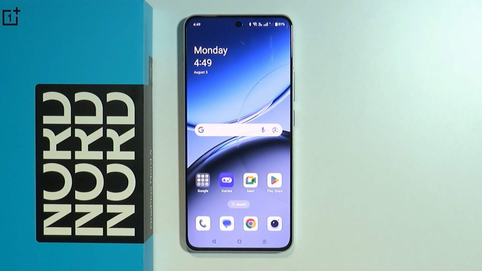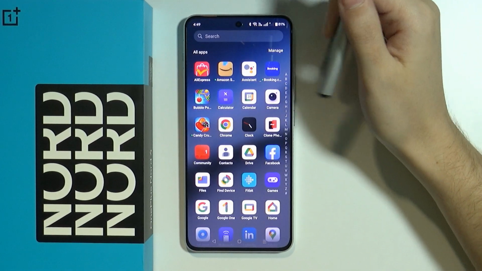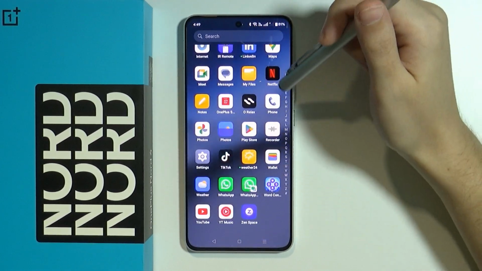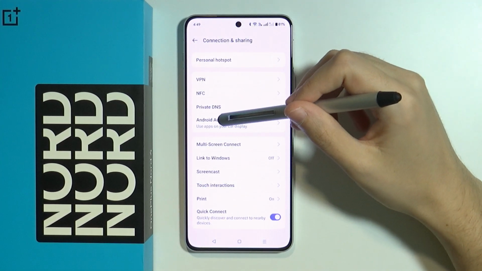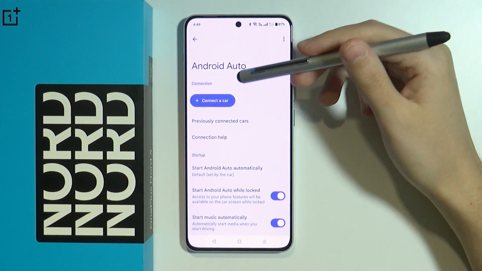Hello, if you are wondering how we can connect with a car on OnePlus Nord for 5G, then let me quickly show you. So in order to connect your device to a car, we need to use the Android Auto. So we're gonna open the settings, then go to connection and sharing, and over here we will find Android Auto. You might need to update the app.